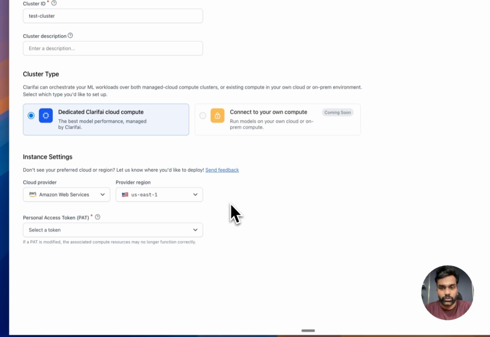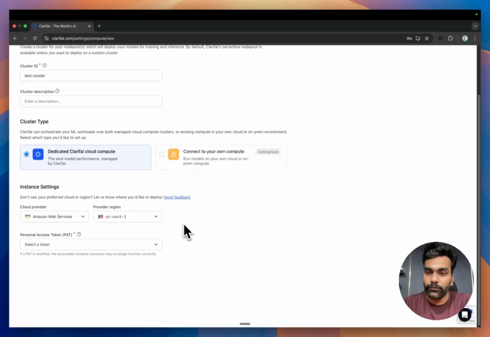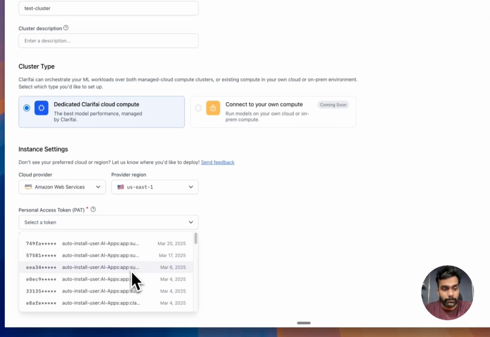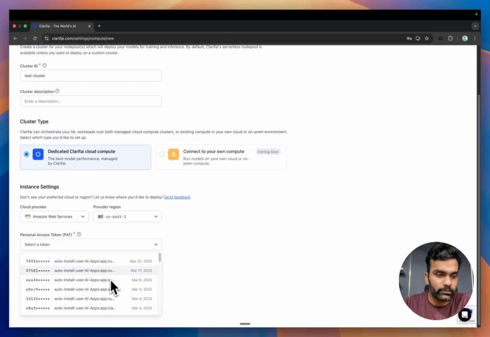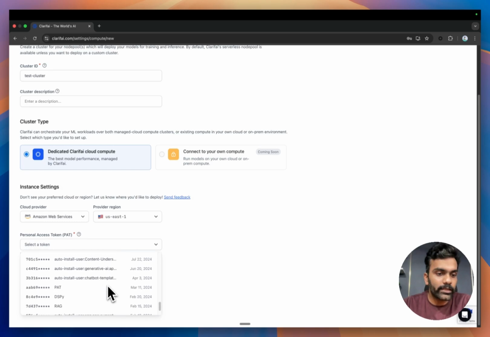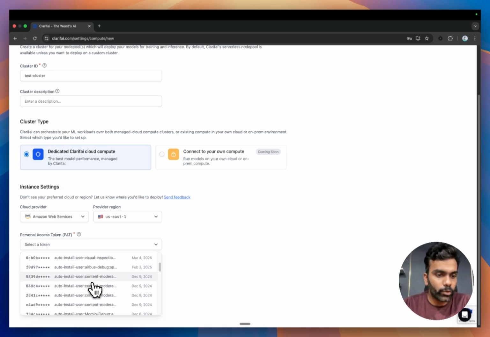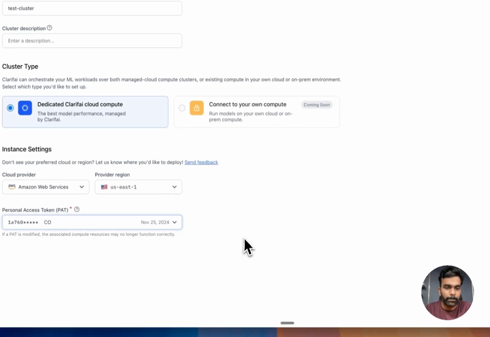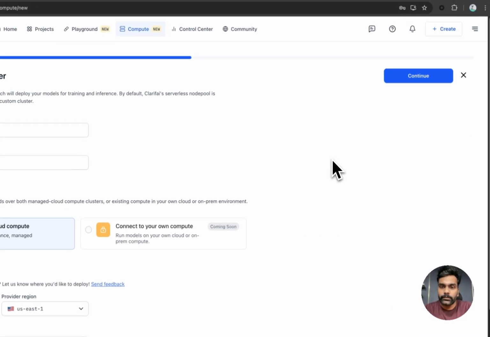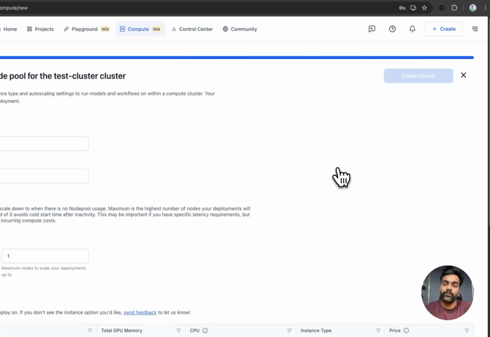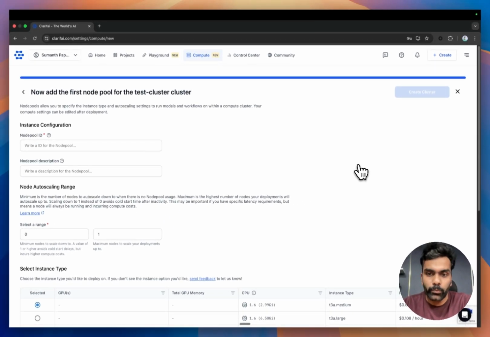Also select a personal access token. This will help verify your identity when connecting to the cluster. So if you already have a personal access token, you can just go with the one that you already have, or you can create a new one from here. Let's go with this personal access token. Next, click continue.